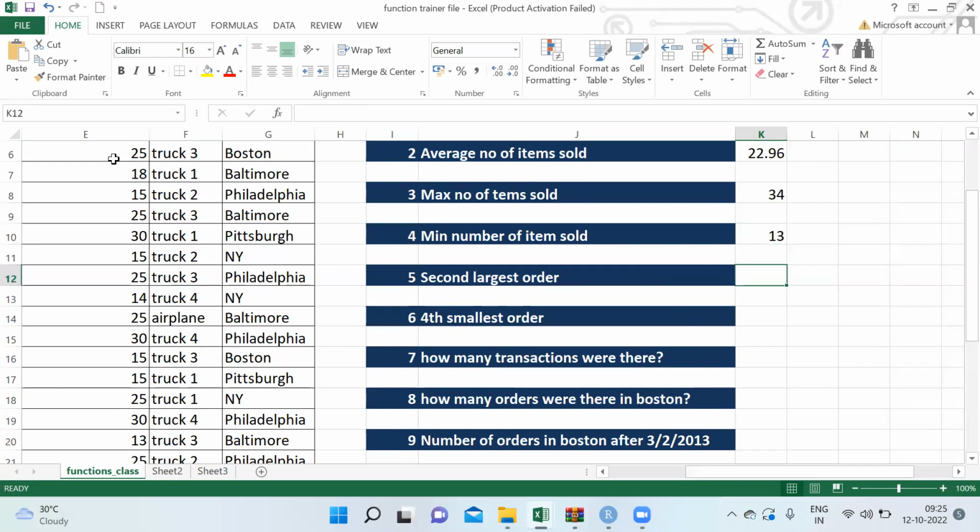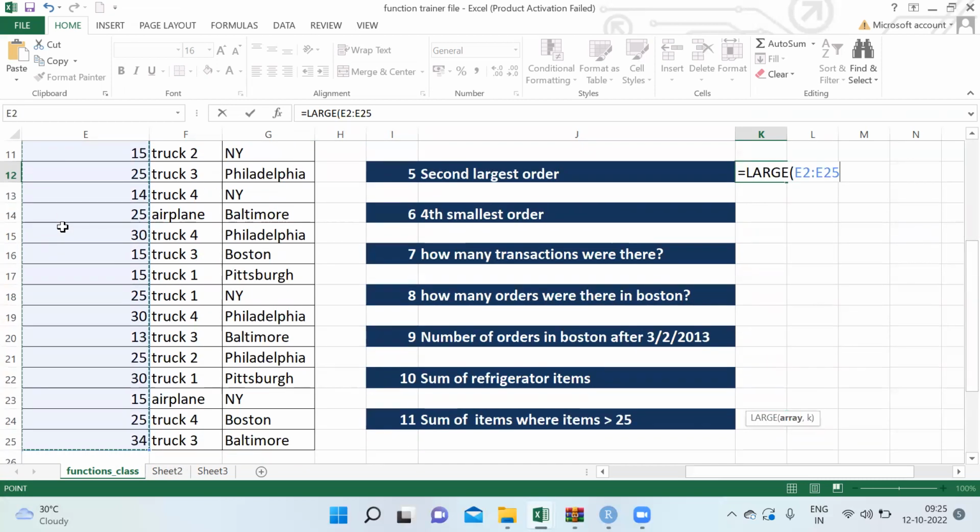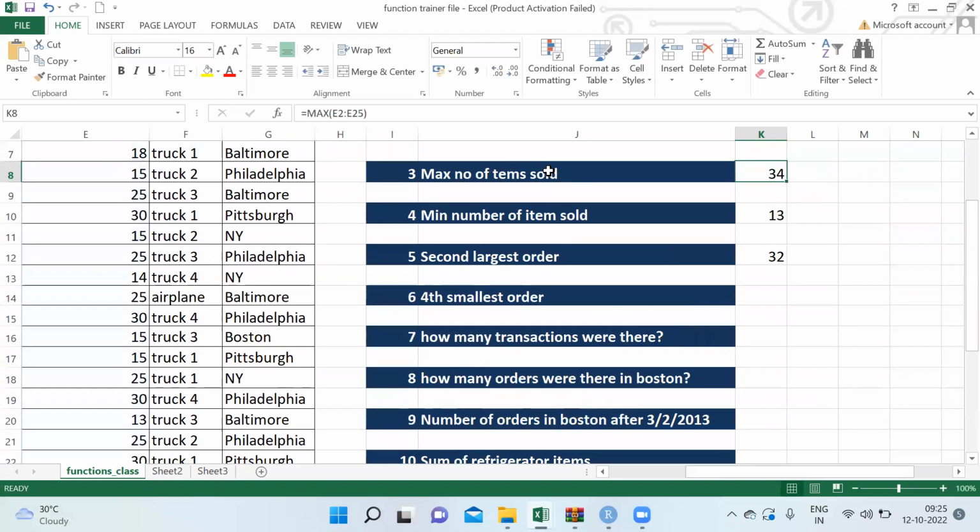Now I have the second largest order. So I need to find large. I will use the function large because maximum will give me the maximum. If I want the second largest, third largest, fifth largest, then what function do I use? I use the large function where I can specify the array and I can specify the order I want to retrieve. So for the second largest order I will write 2. So this will give me the second largest order. So maximum was 34. Second largest order is 32.